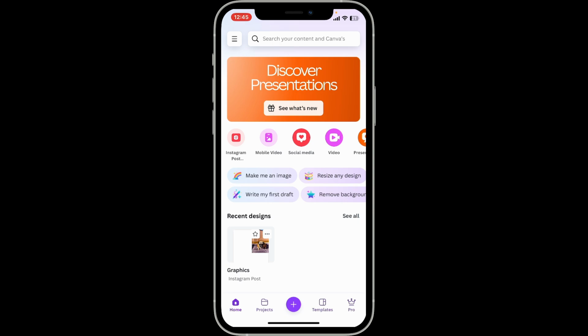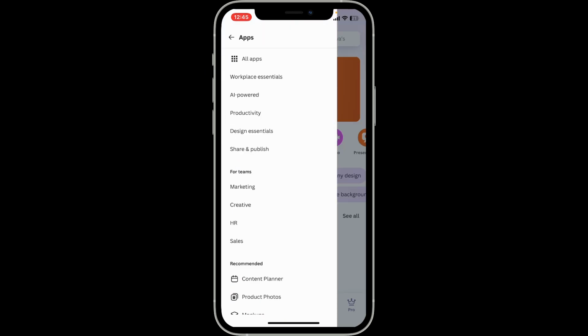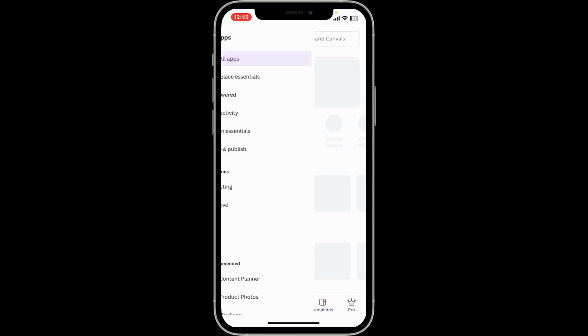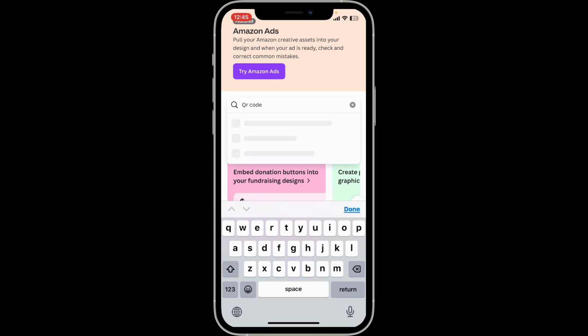Once you're logged into your account, from the home page, go to the top left corner of the screen and tap on the hamburger menu. Now from the expanded menu pop-up, select Apps. Inside Apps, look for All Apps button and tap on it. Now in the search box, type in QR code and search.